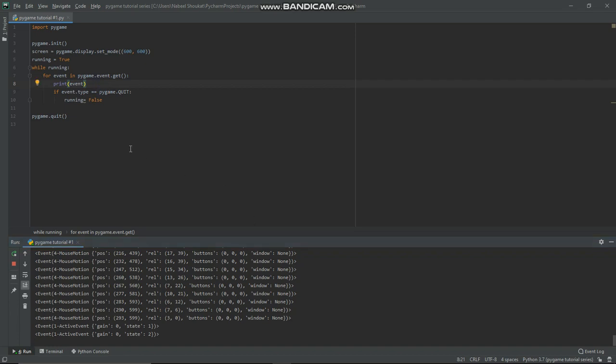And something else: to indent our program, press Control Alt and L, and everything has been indented.